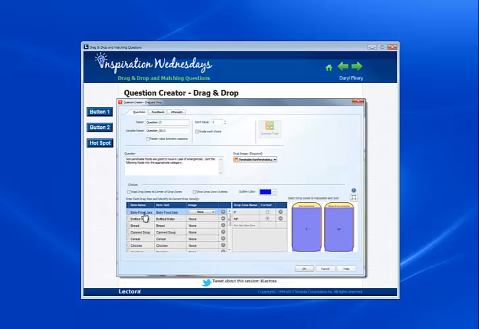So in this case, baby food jars goes to non-perishable. Bottled water goes to non-perishable. Bread should go to perishable. Canned soup should go to non-perishable. So a number of different things can go into these buckets, and we turned off snap to center so that wherever the student puts them, they'll just stay there.